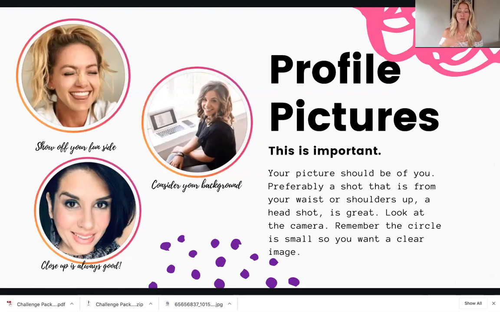And I want to either attract or repel someone immediately, because I only want the people following me that are my people. I don't want the people following me that are not my people. So I want to make sure that I am being authentic and true to myself when it comes to who I'm showing up as on my profile picture. I've provided a couple examples here.